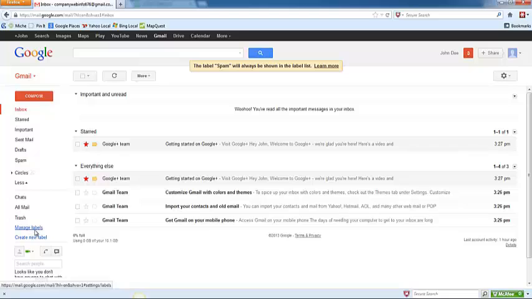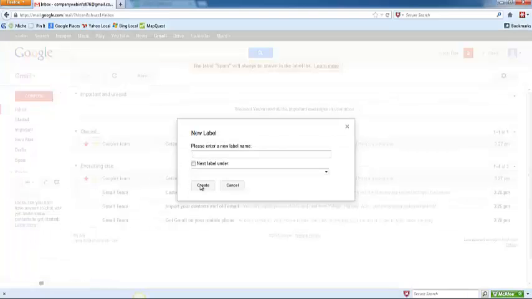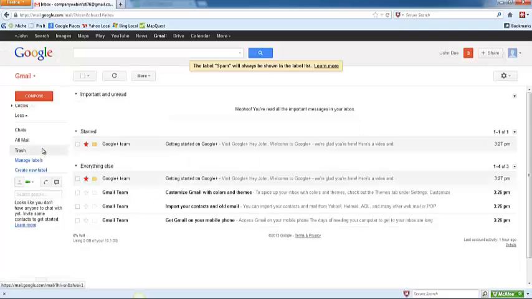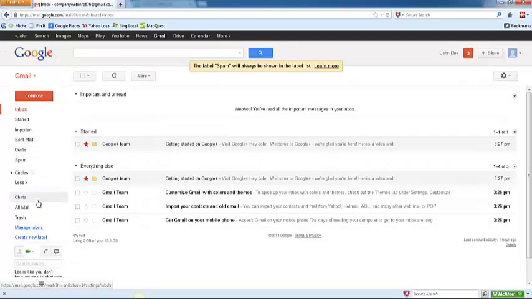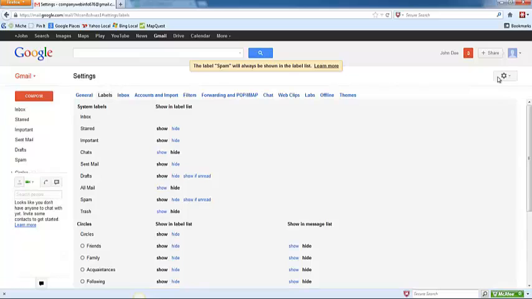Here you can also manage labels, create a new label. You can nest labels underneath of another one. So if you want to create a tree, so to speak, of different labels, you can go ahead and do that. So you can have parent labels and child labels, as they're called. If you want to manage your labels, this will bring you again back to that settings tab that I had shown you before.